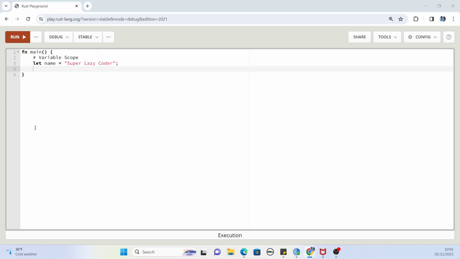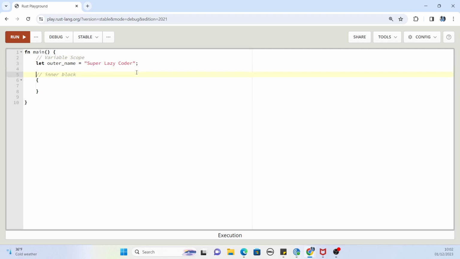Let's say outer name. So outer name is super lazy coder, okay? And I want to create an inner code block. To create an inner code block, all you need to do is create these brackets, and whatever code you write in these brackets becomes your inner block. That is the inner block, and whatever code is outside the inner block is your outer block. That's why I named the variable outer name.